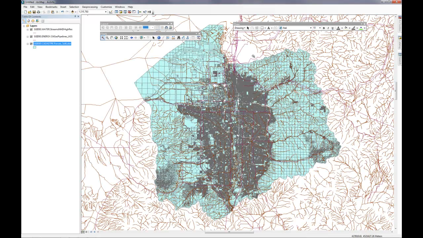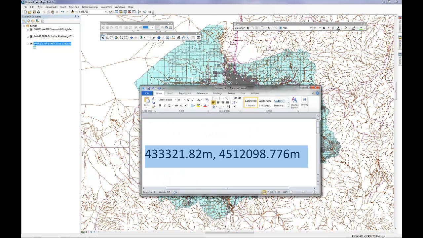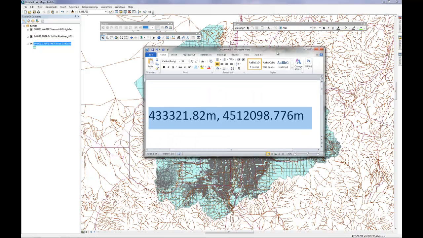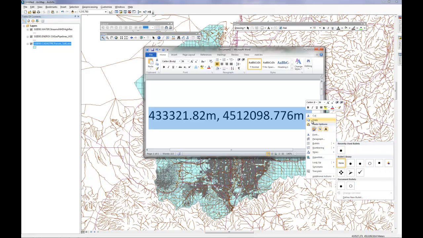Now that our data is in ArcMap and available for analysis, we need to identify the spatial location of our pipeline rupture. You can find this information in the document that you downloaded for this analysis. In this case, this is the information that the first responders sent back to us. This is a UTM coordinate, North American Datum of 1983, in Zone 12 North. We need to take that information and translate it into a spatial location.